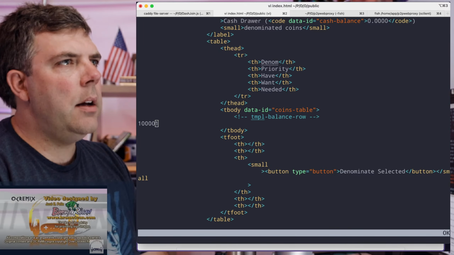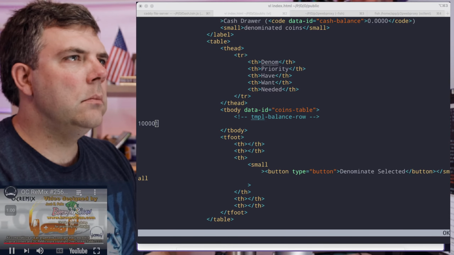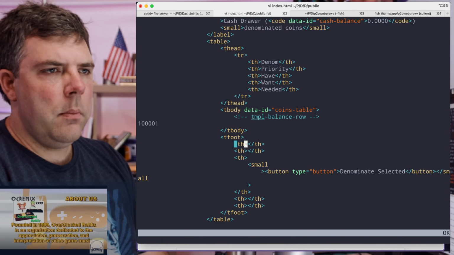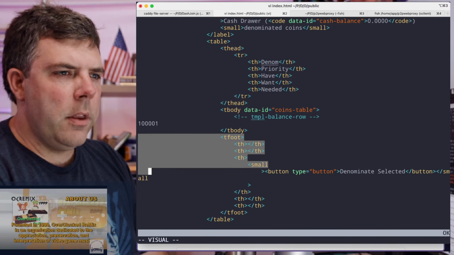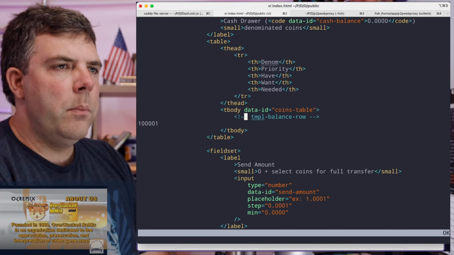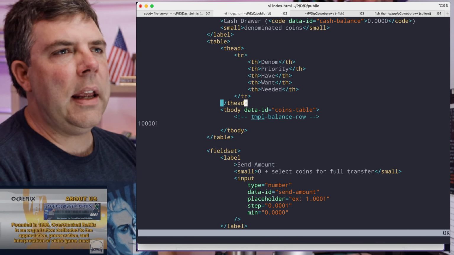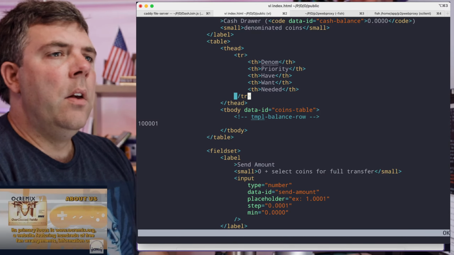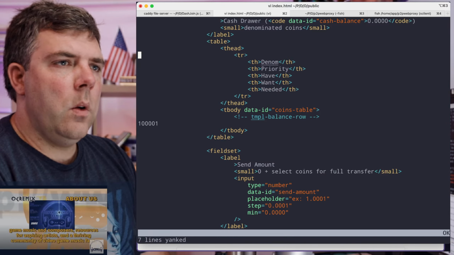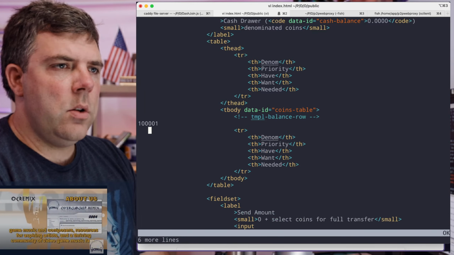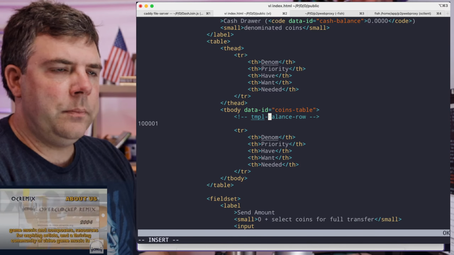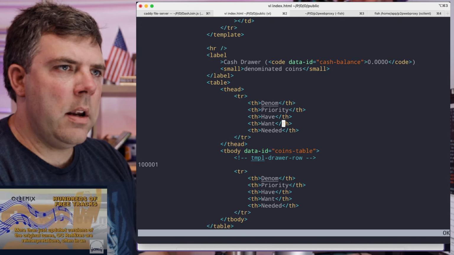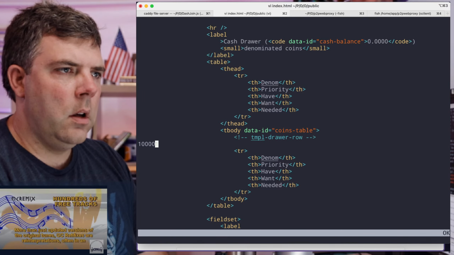Oh wait, is this Golden Saucer? I'm going to get rid of this footer for now. We're going to build this table, and this shouldn't take long, I hope. Fingers crossed. I think this is going to be a really simple table. Did I spell drawer right? Drawer. I think that's right. Okay.